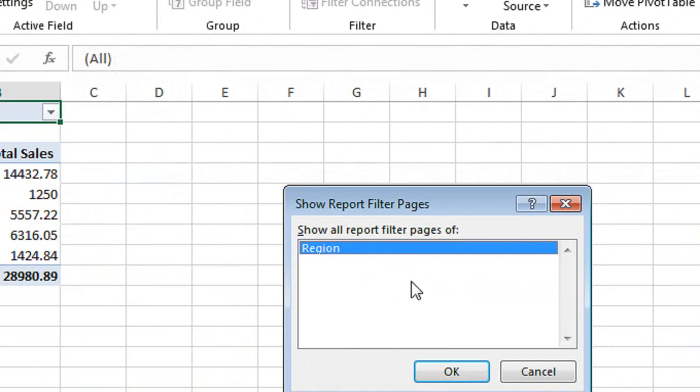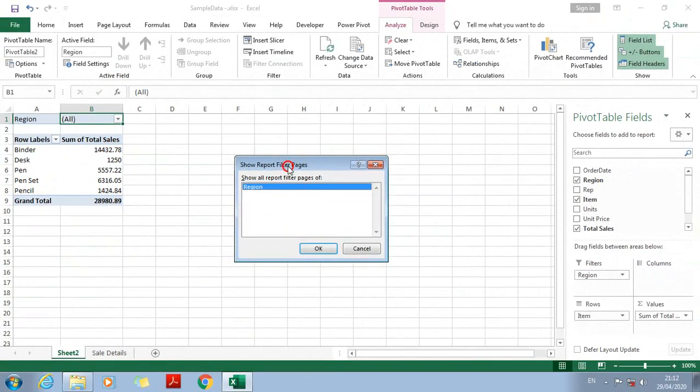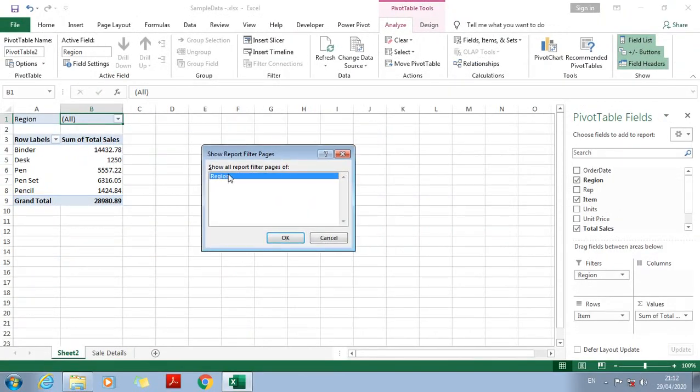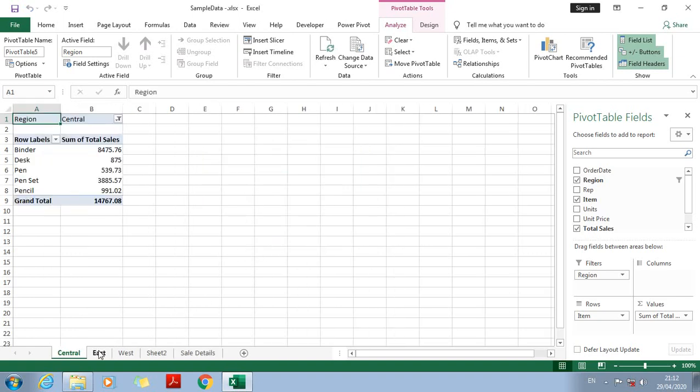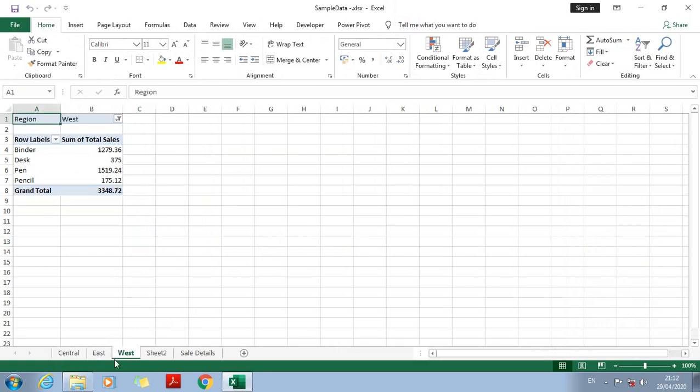A small pop-up has appeared. We will choose region here and then click OK, and we get 3 sheets according to each region. But the task is not completed yet. What if your boss wants you to extract all the sheets and put them into different workbooks region-wise?